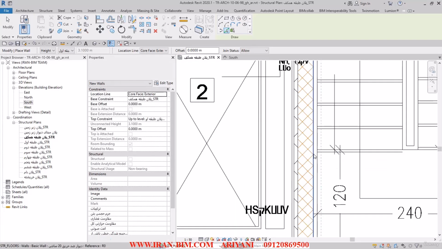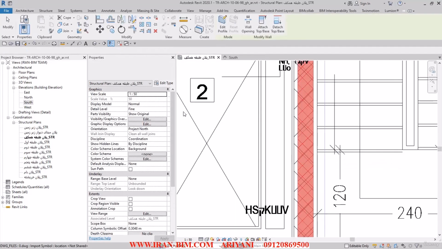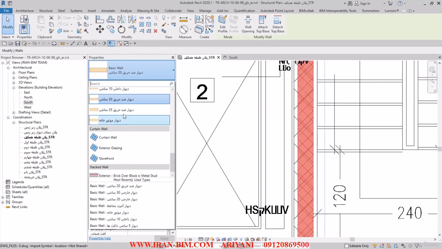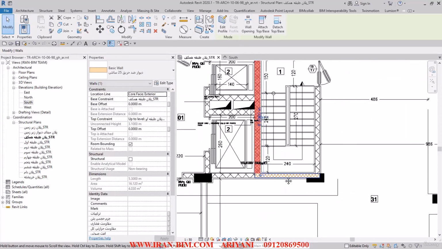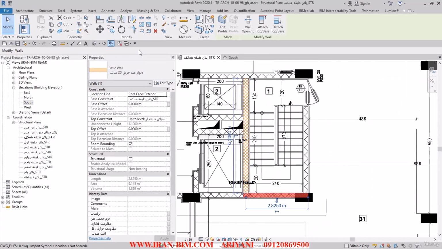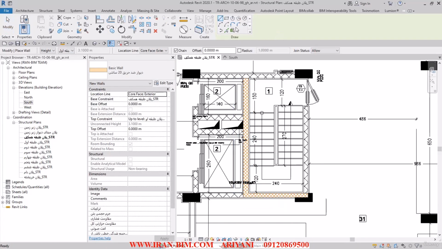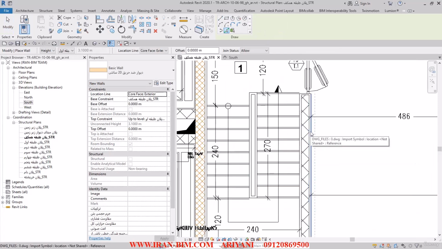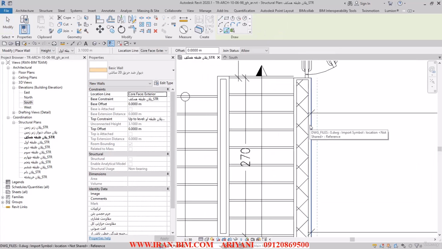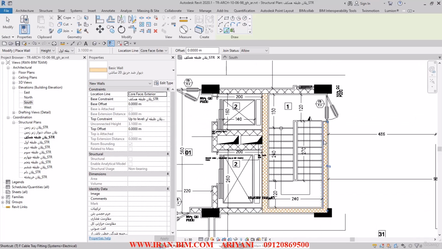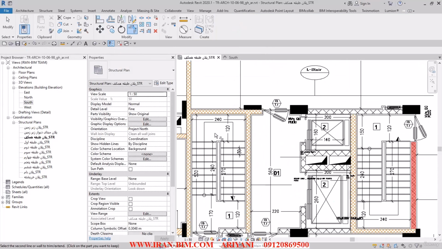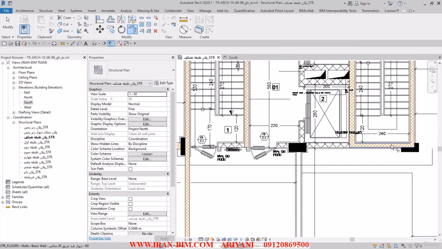Here we have a 25 centimeter wall. So let me just zoom out a bit. And then I select the option that says select similar. So I draw this one here. And then I go over here. So I link this part with here.